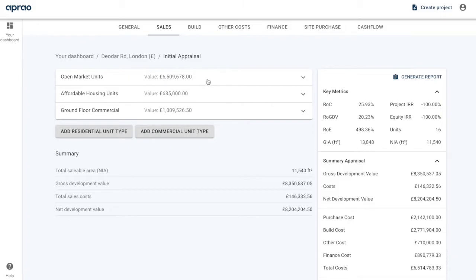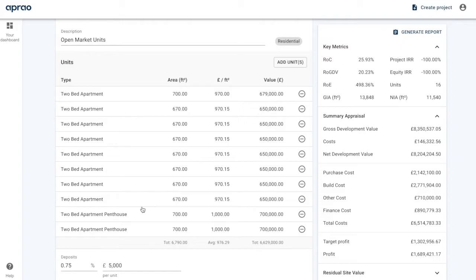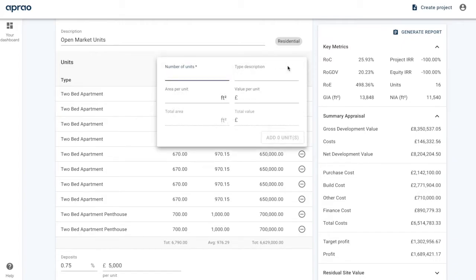Each one of these unit types can be opened like this, and we can see a full breakdown of all of the units within this unit type. We can easily add more units using our quick add tool, and there's no limit to the number of units you can add here, whether it's 1 or 1,000 units, it's completely optional.